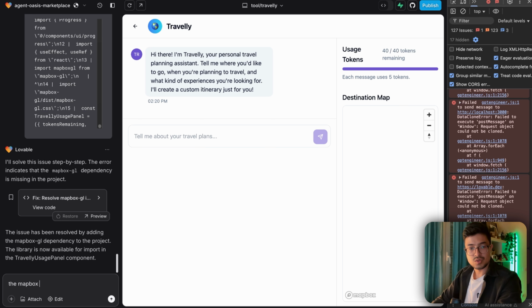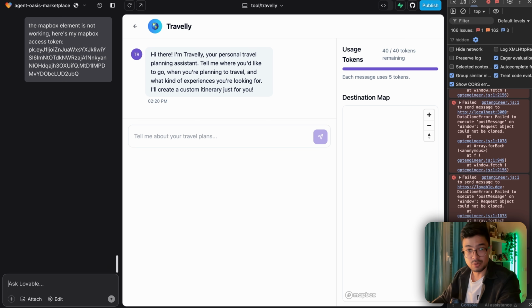The Mapbox is not working. Here's my access token. Don't worry, I will delete the token. I'll replace it so you'll not be able to access it. Mapbox access token. And I will add a token here, see what it does. Honestly, I'm really curious to see what it actually does. I'll try now the token system. Let's see if that works.